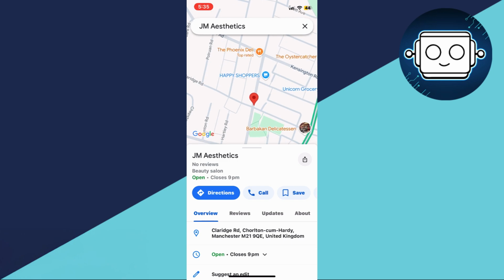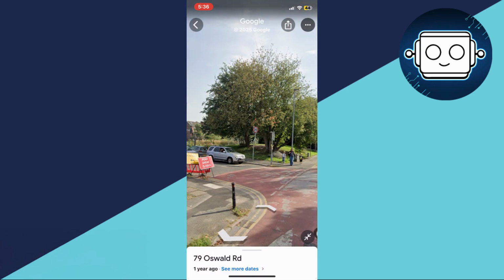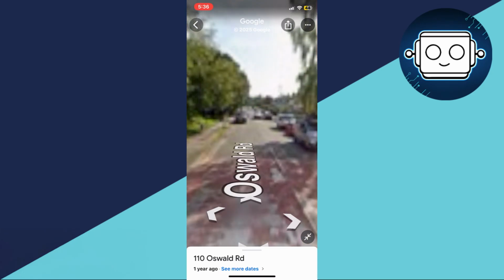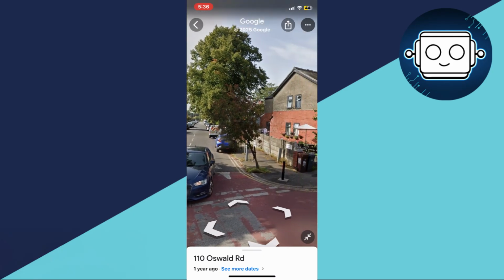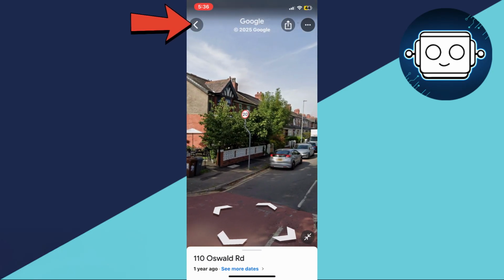After placing the pin, you will see a small square in the top left corner with a circular arrow icon. Find the Street View option and tap on it. Once in Street View mode, use the arrows on the screen to navigate or double tap to move forward. You can look around by swiping left, right, up, or down. To exit Street View, tap the back button in the top left corner.